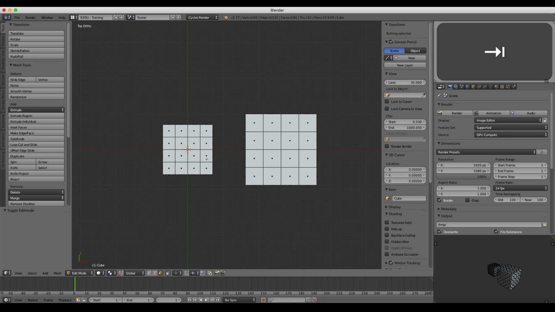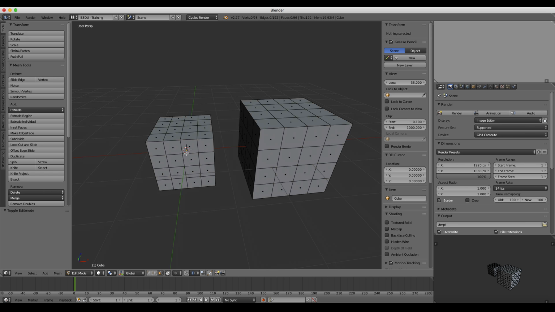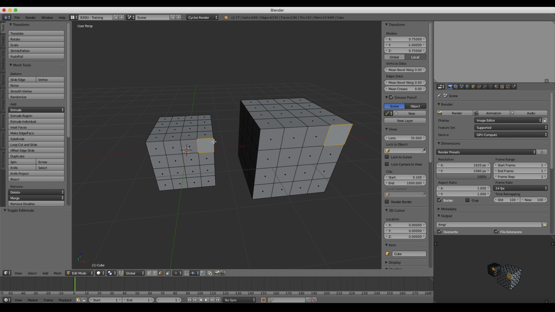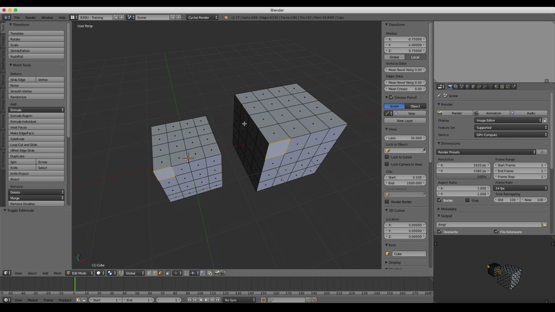But if I tab into edit mode, you're now going to be able to see both of these objects in edit mode. And so what I do to one will happen to the other. So you can see just by making selections around the object, it's selecting the corresponding face on the other object that I duplicated. Now remember, this is only with duplicate linked. So I can edit the original object, but I can't really edit the linked object.